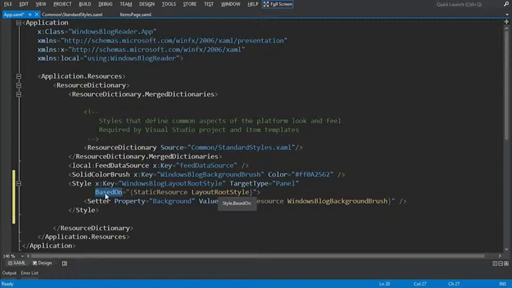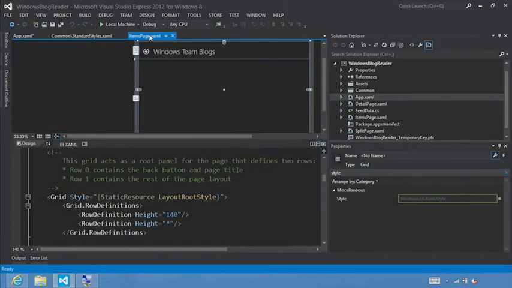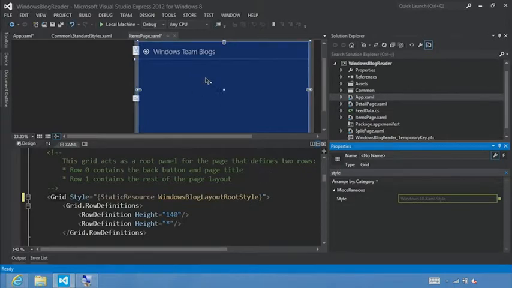Next, what we're going to do is change all of our background pages. So let's zoom out and go into ItemsPage.xaml. What we're looking for is this LayoutRootStyle. Now under properties, do a search for style, and you should see this particular style, and you'll see the property marker. Click that. Now in this menu, select Local Resource, and this will list all the local resources that are applicable to our grid. Select the WindowsBlogLayoutRootStyle, and that's the style that we just created. Once we do that, notice the XAML designer changed to that nice shade of blue.